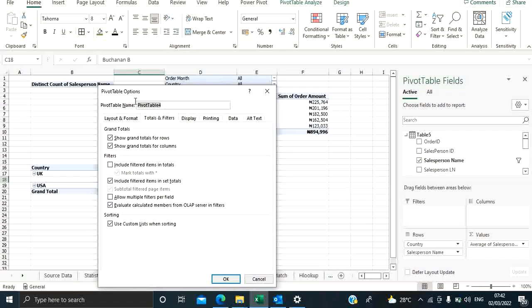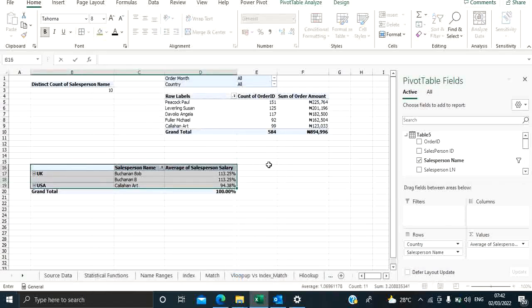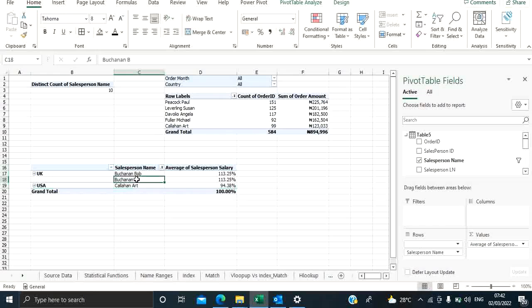Depending on the option you want, you can also name your pivot table from here. I think I told us. So let's say table 2. This is very important, especially when you are working with several pivot tables. All right, that is that about that.